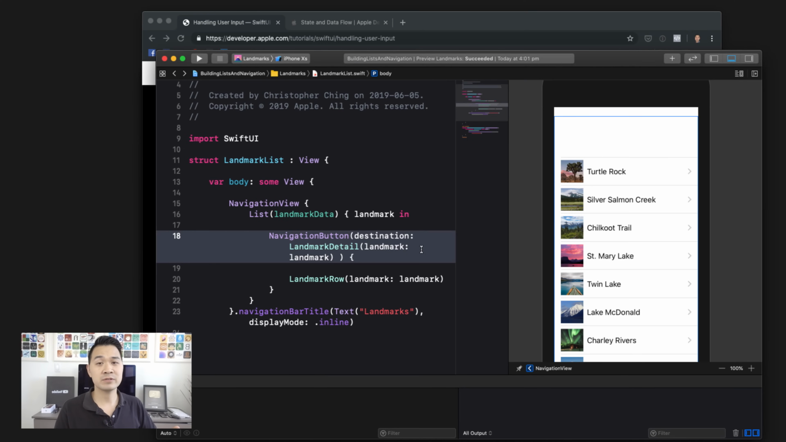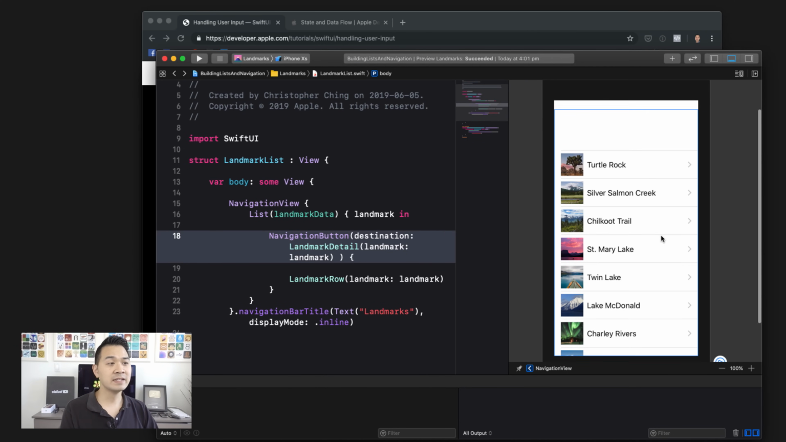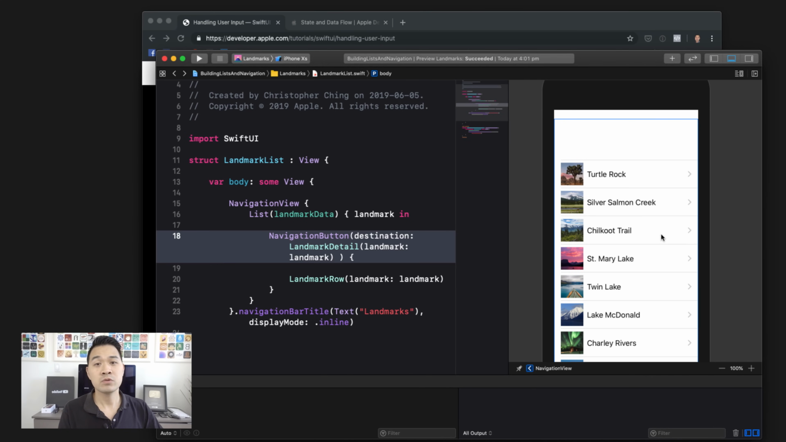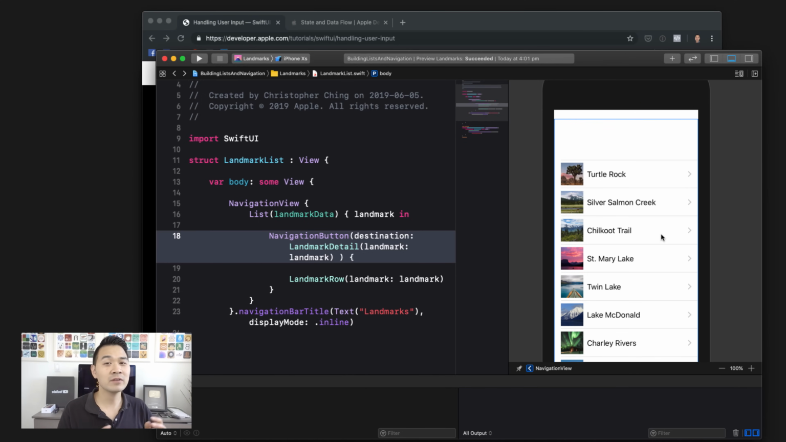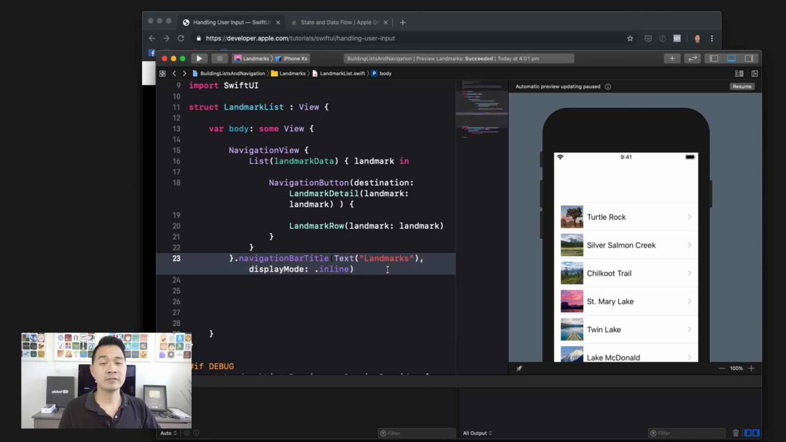So from the previous two lessons, we've gotten to this point right here where we're displaying a list of data and tapping on one of the rows will actually go to a detail screen. So if you haven't gotten to that point yet, I highly recommend that you check out those two videos by clicking in the upper right hand corner there, and that playlist will bring you to all of the videos that you need to watch.